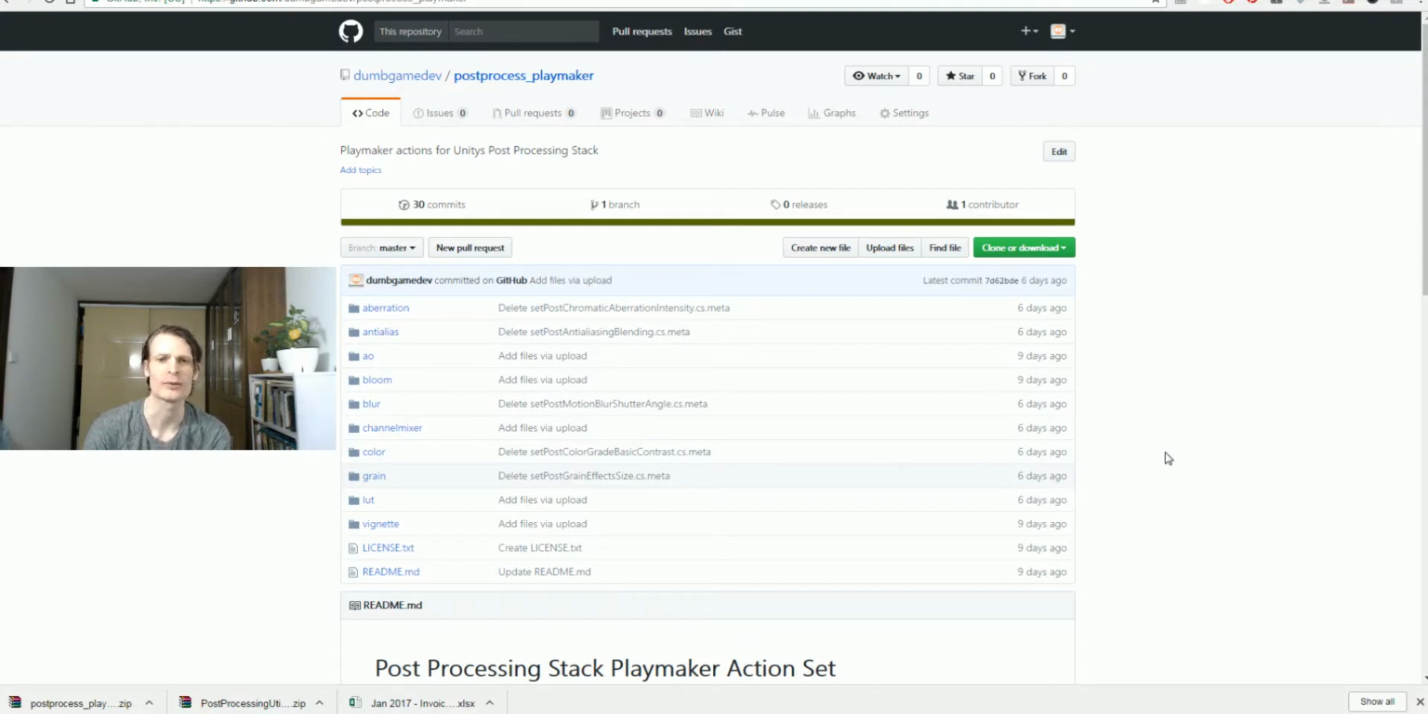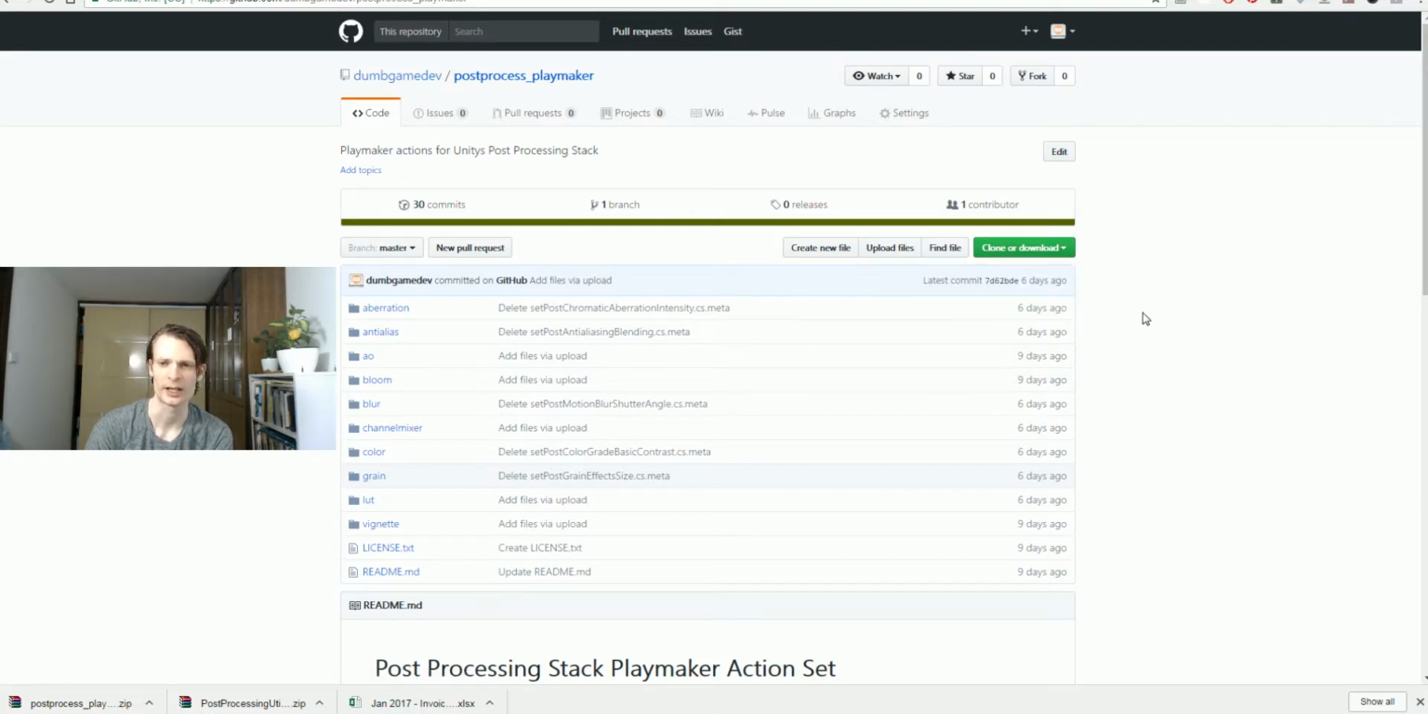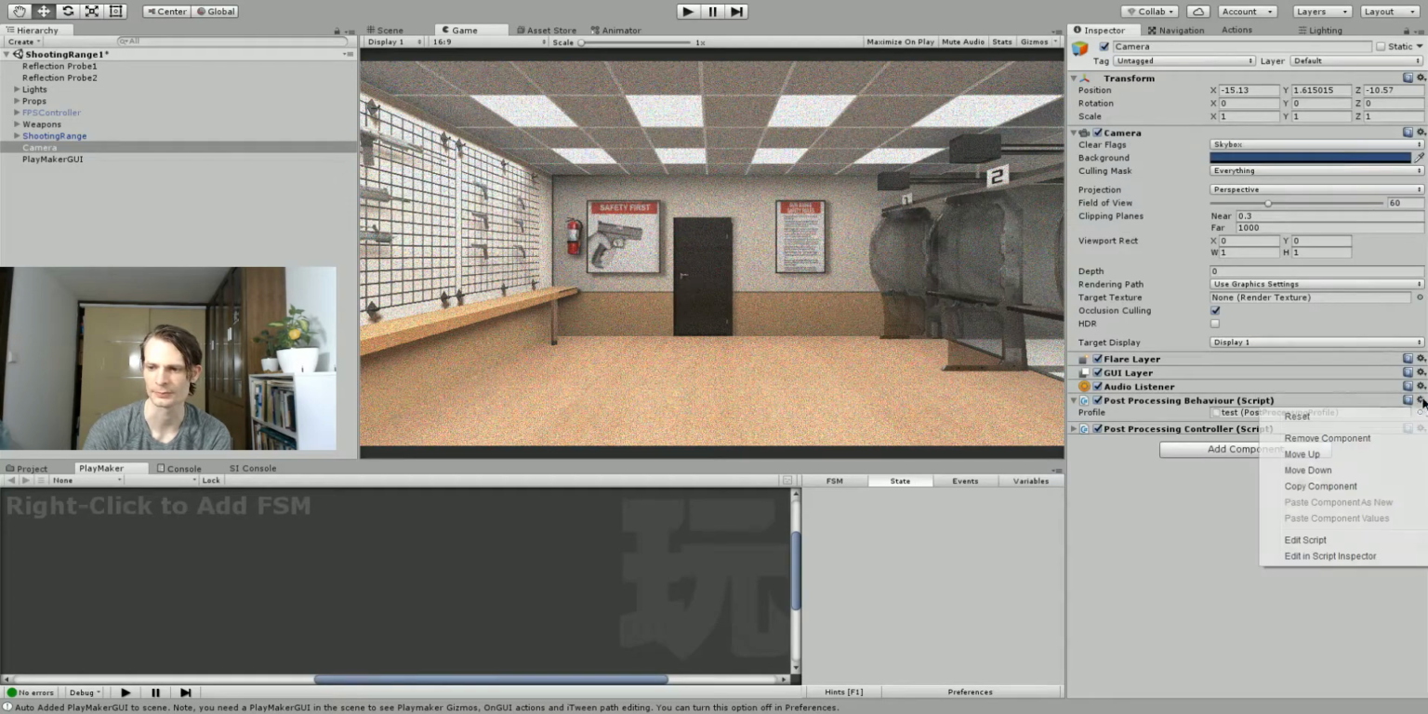So I won't go over every single action, but I'll show you the basics of how to set this up and how to use it. So you can do that right away. So what you'd want to do is just download this as a zip file, unpackage the zip file and put the whole folder into your Unity project. And so I've already gone ahead and done this beforehand, and I have it set up here, so I'm just going to remove these just to show you how to do that.